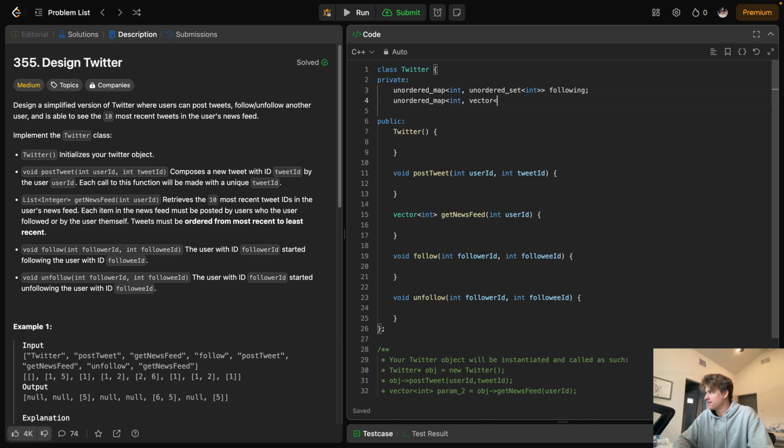So vector. We're going to have a vector of pairs. And those of you who caught on to that I missed that were probably thinking, what in the world? But it's going to be a vector of pairs. An integer, that'll be the tweet ID. The other integer will be the timestamp. And we'll just call that tweets, because that's just how we're going to store the tweets.